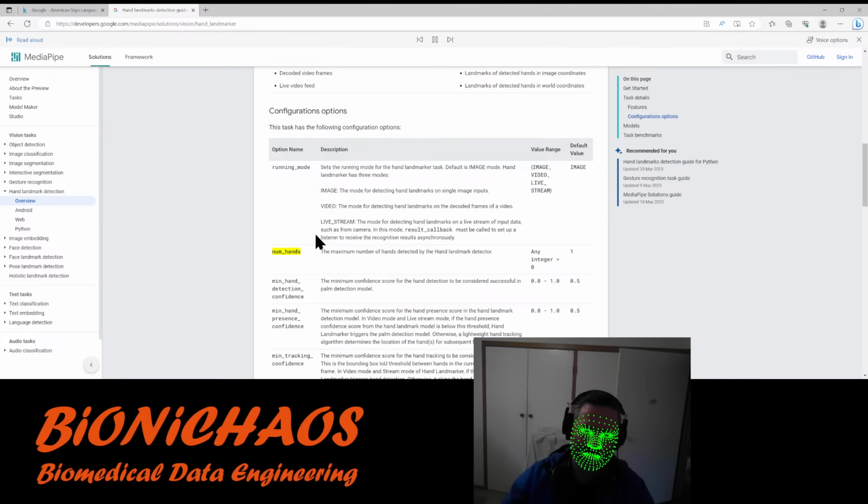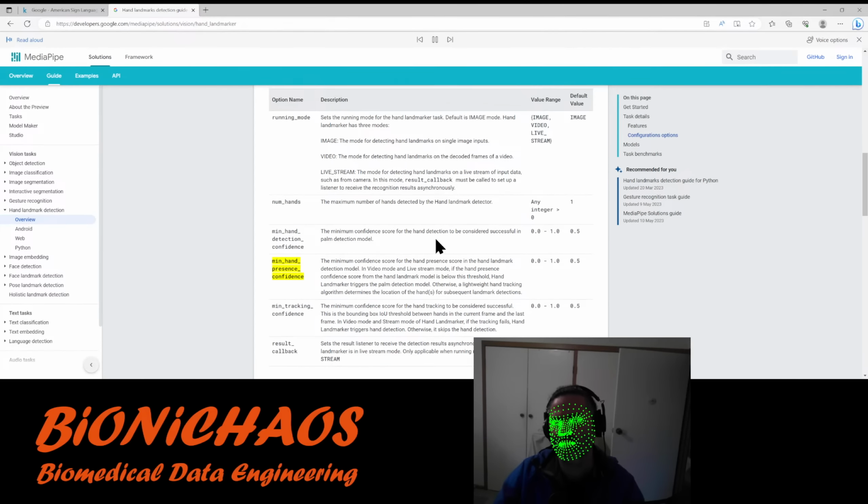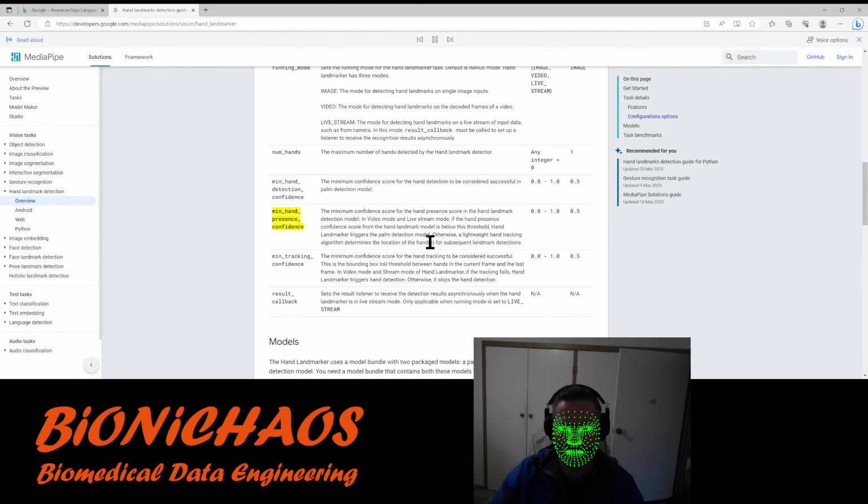Image. Num_hands: the maximum number of hands detected by the hand landmark detector. Any integer greater than 0. Default 1. Min_hand_detection_confidence: the minimum confidence score for the hand detection to be considered successful in the palm detection model. 0.0 to 1.0, default 0.5. Min_hand_presence_confidence: the minimum confidence score for the hand presence score in the hand landmark detection model.